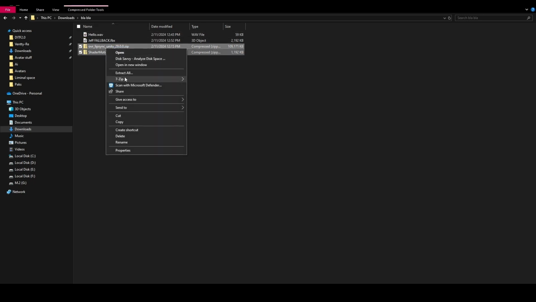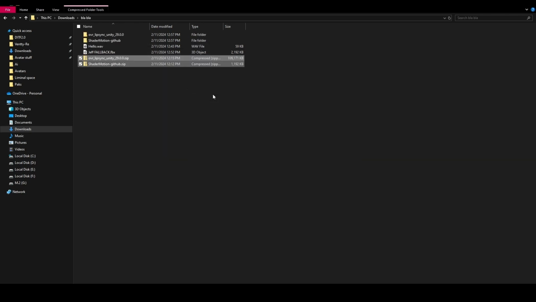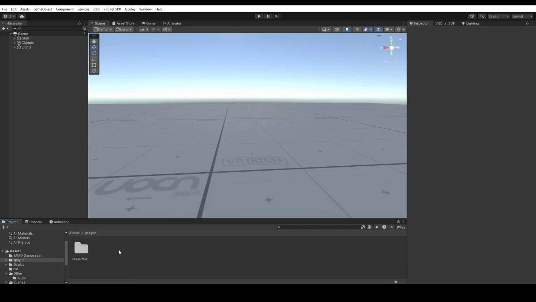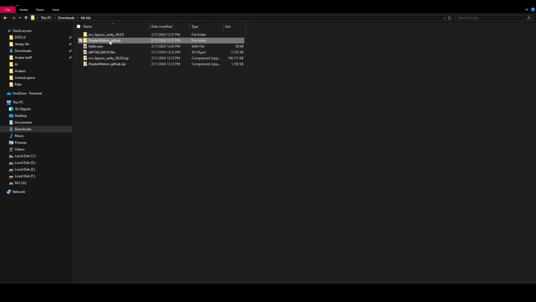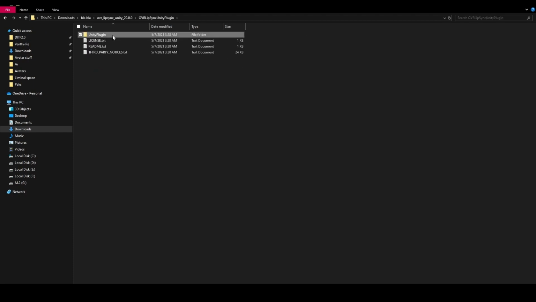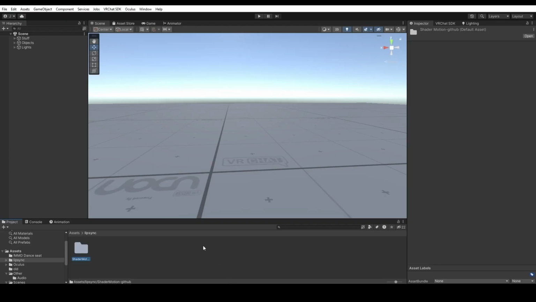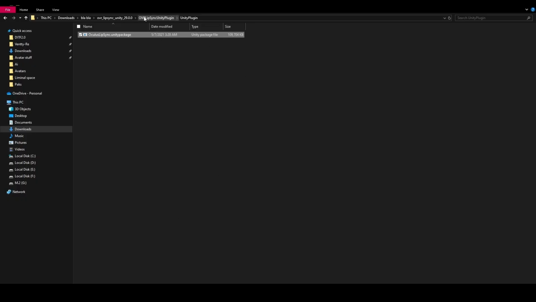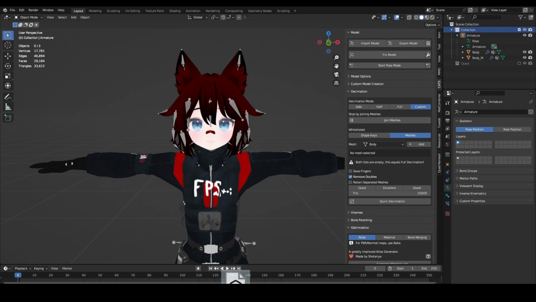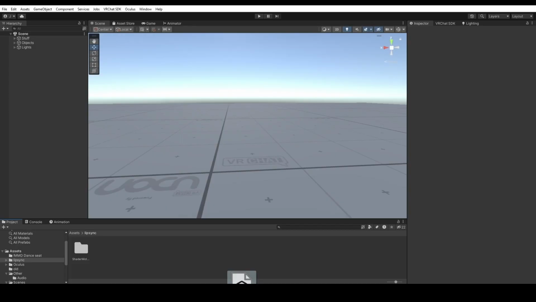Now, I will extract both of the things that I downloaded. Shader Motion can be imported directly into Unity, like I have here, but the OVR Lip Sync one, you'll have to navigate through it until you find the Unity package and import this. After everything is done, when you go into Unity, there's a good chance it will tell you to update the API things that it uses, which you can do. After that, we'll import the FBX that we just exported, or that you might already have, depending on if you did the Blender stuff or not.